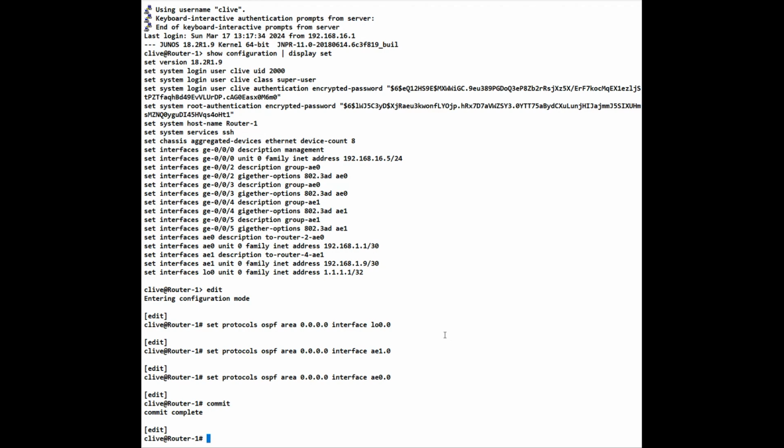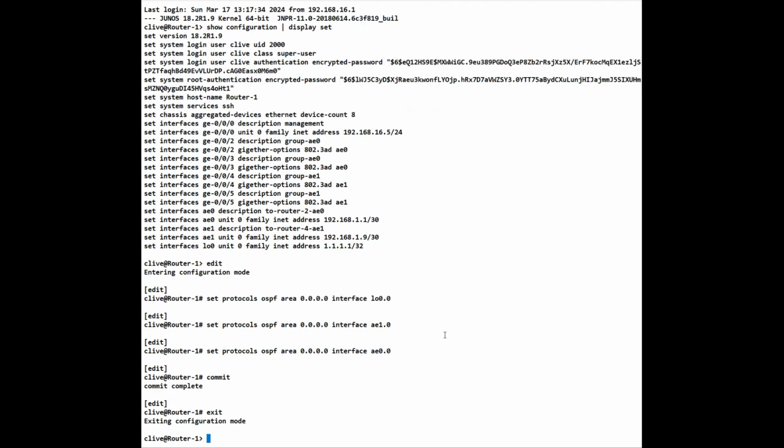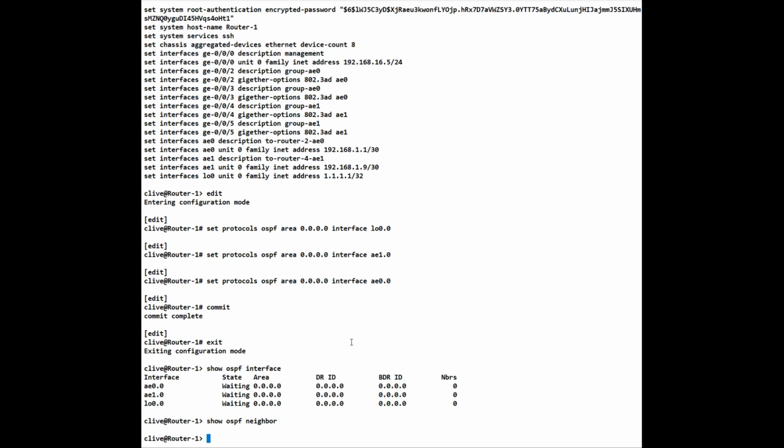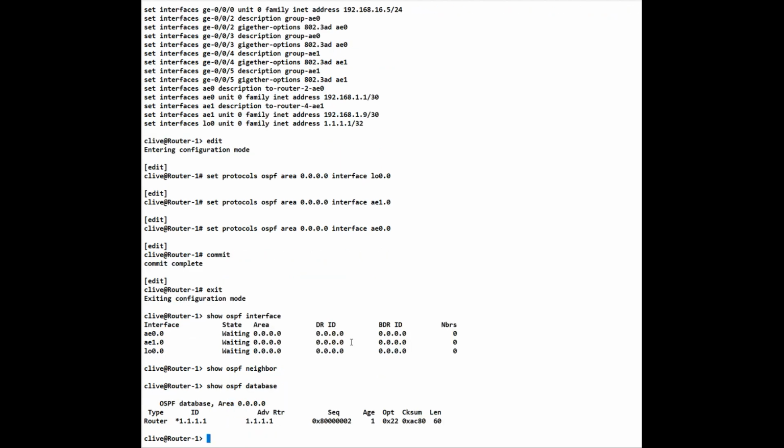And we're going to have a look at any neighbors or anything that we have at the moment, which we shouldn't have. Okay, so we exit out of this. We're going to go back to operational mode and we'll do show ospf interface. It will show us the interfaces and it will say that we're waiting. Well, we're waiting for something on these interfaces, but we haven't configured anything yet. Show ospf neighbors. And again, there's nothing. The only thing we will see something in is the database. So if we do show ospf database, what we see in there is we see itself.